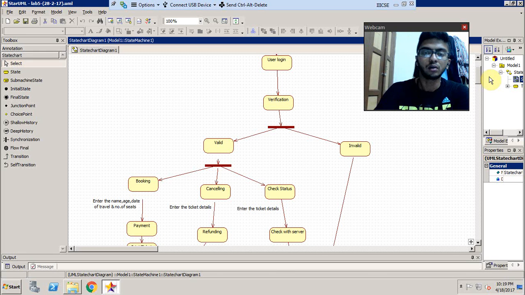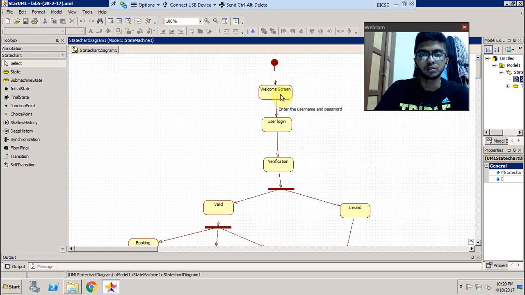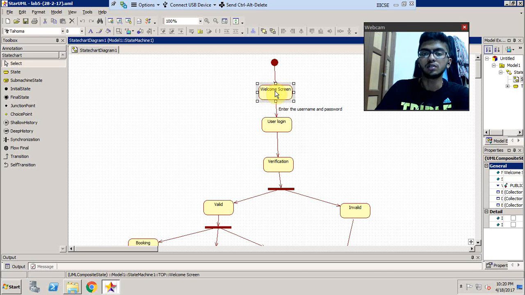There are several components here for a state diagram. The first one being the state itself. The state notation, this is a state, for example, the user login, welcome screen. The state notation marks a mode of the entity and is indicated using a rectangle with round corners and the state name written inside. So this would be a state named welcome screen.